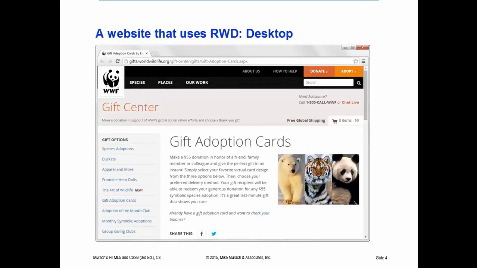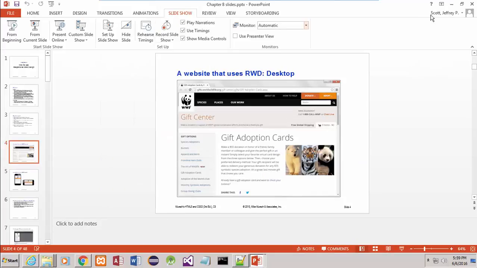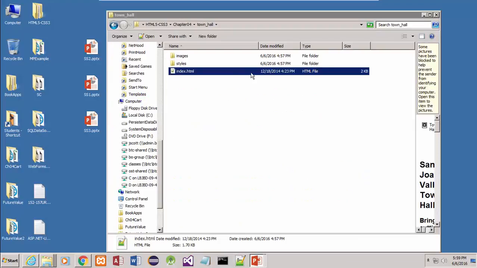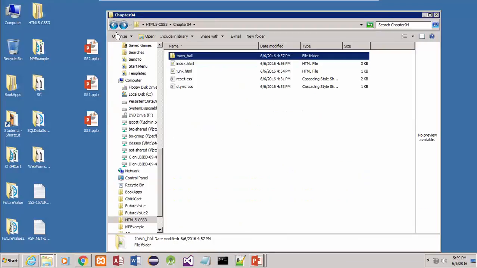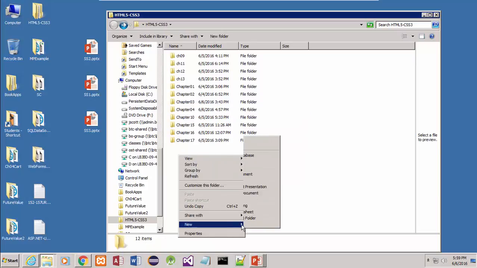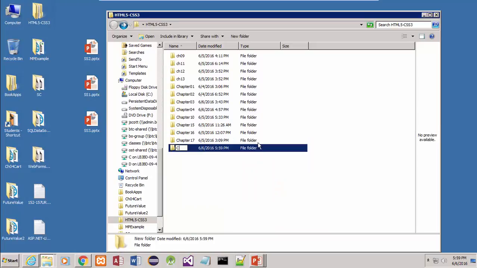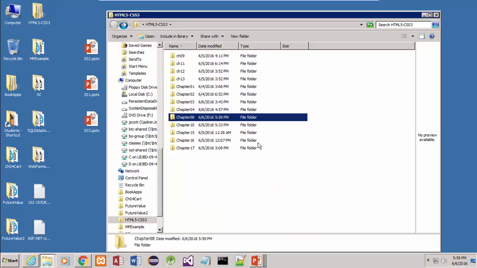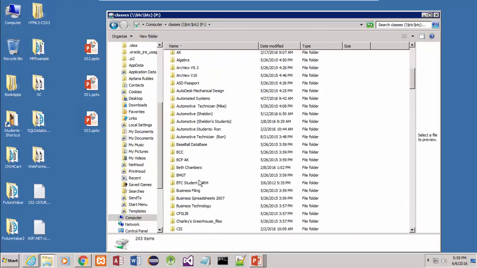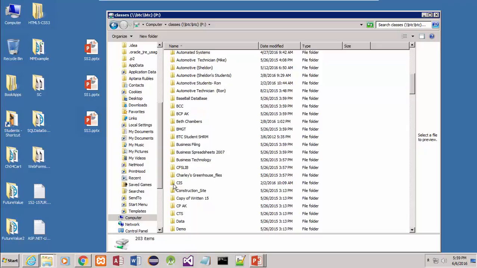So, a website that uses RWD desktop. Well, you know what? It's very hard to tell from here. So what I'm going to try to do at least is come in here and create a new chapter folder. We'll call it Chapter 8 because that's what we're on. Then go out to the P drive as I have been doing. I should just keep this open. I'm out there so much, but it's fine.